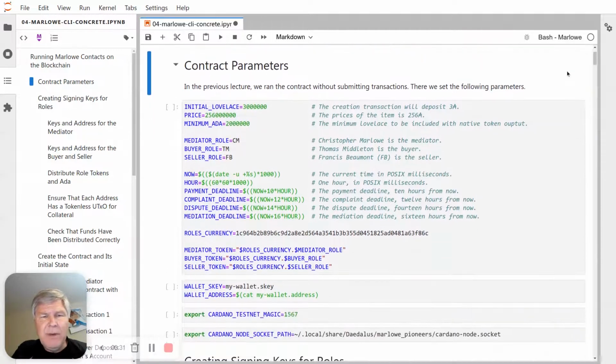As you remember, we had a bunch of shell variables that were set to contract parameters, and we're going to carry over those from the previous lecture segment. Just to remind you, we had a 3 ADA minimum deposit, a 256 ADA price. Various transactions are also going to have some min ADA in them, and we're going to use 2 ADA for that. We had abbreviations for the roles involved.